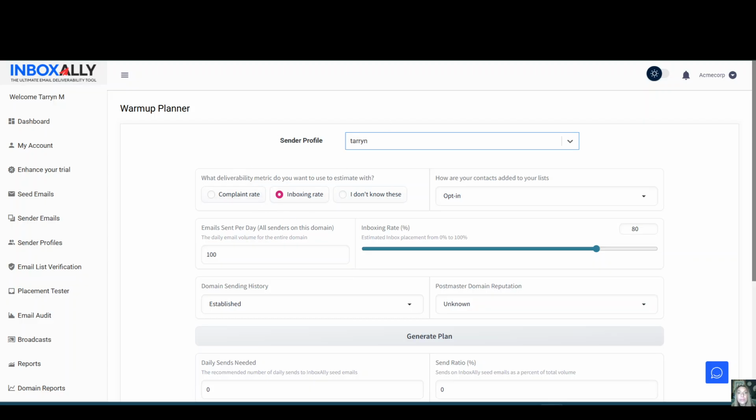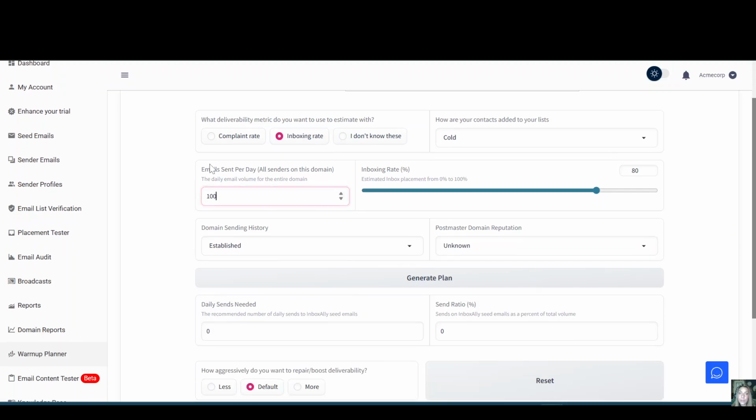Now, what we could do is then go and set this up on the plan, which I absolutely love. So you might not know what you want to use to estimate, but what is your goal? You may want to ensure that you're getting more emails in the inbox. However, you may also want to monitor things like a complaint rate. In terms of your contacts that are added to your lists, you may have explicit opt-in people. However, you may have a cold list. So these are people that have not opted in to receive perhaps promotional or marketing emails from your business. You would then go and change those to a cold email list. And then you want to consider how many emails are typically sent per day.